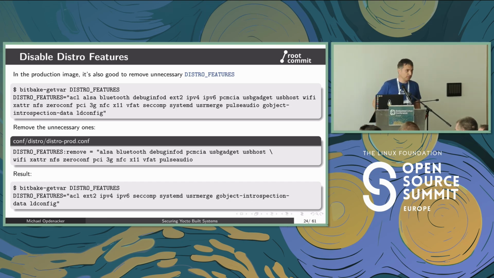You could disable some distro features as well. If you look at distro features, for example, you have Bluetooth support, you have USB host, zeroconf, NFS that you might not need in production, so remove them, right? Just using DISTRO_FEATURES:remove, that works. And you check what's remaining.